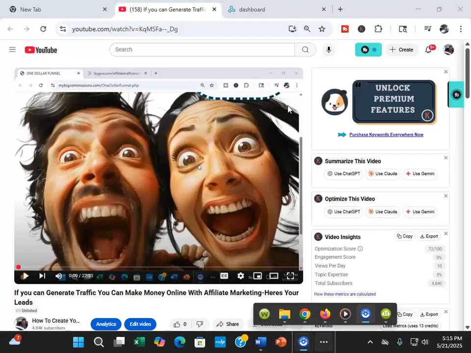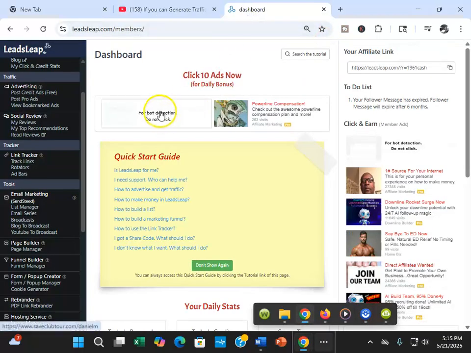I might have time to show you guys a few of them today. But first, let's go inside the Leads Leap dashboard. Okay? Because inside of the Leads Leap dashboard is where you want to be when you want to advertise, right? So you want to be in your Leads Leap dashboard and you want to come to advertising right over here on the left hand side.